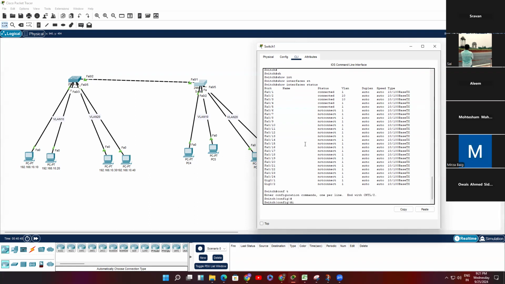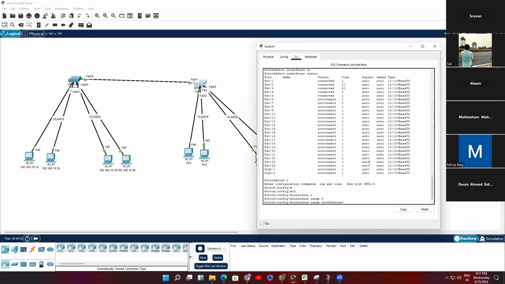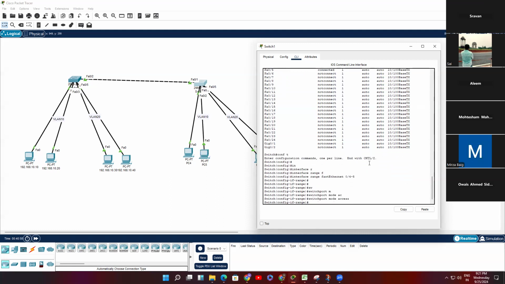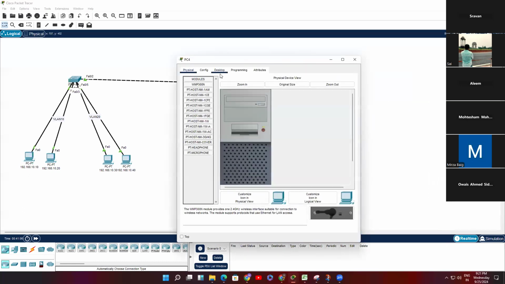Interface range again. These are the ports, FastEthernet 0/4. I think 4 and 5. Yes, 4 and 5. Both ports are available. For VLAN 20, the range is FastEthernet 0/4 to 5. Switchport mode access and switchport access VLAN 20. Likewise we have to configure and give the IP addresses here, anything.